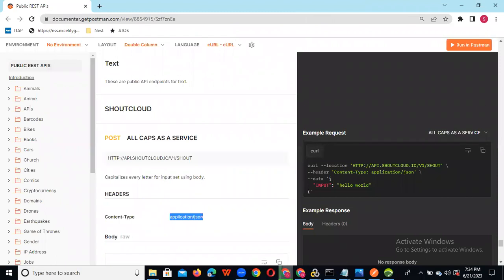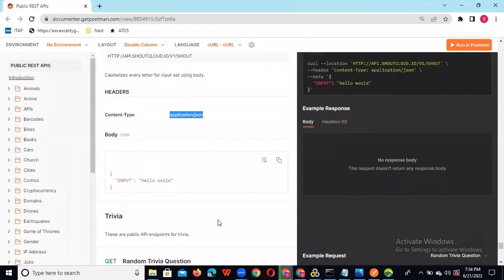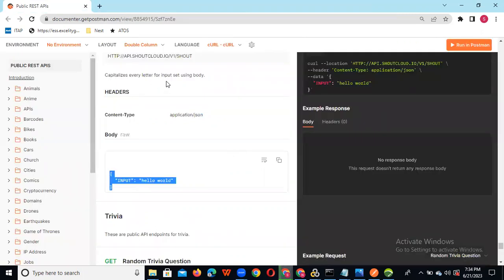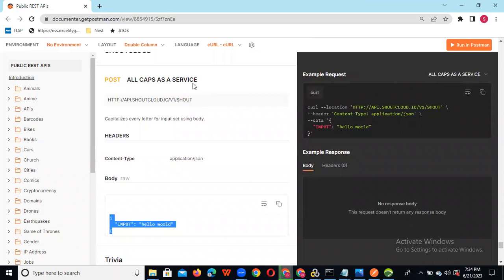If you go here, you can see here. So body, this is only body. Nothing but it's a request because this is the post, right? You need that body. So actually this script, what is the main aim means hello world will be there. It is converted as capitals. You can observe here in your Postman, all caps as a service. So once you execute that hello world, it will convert as a capital.